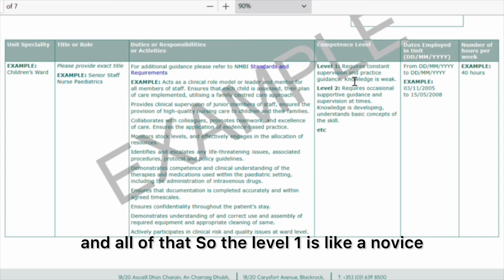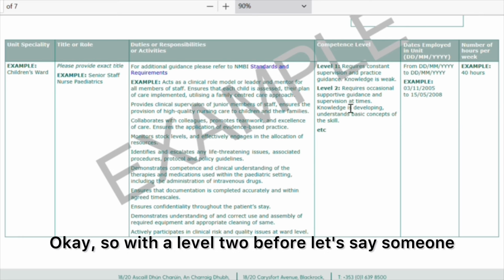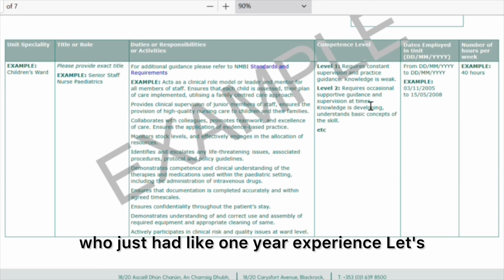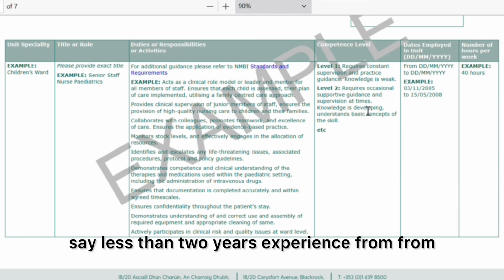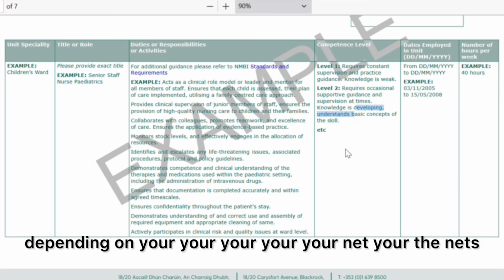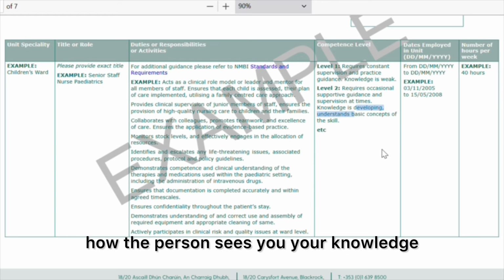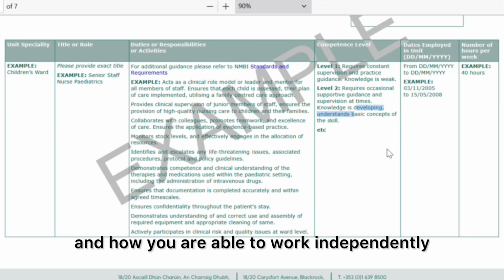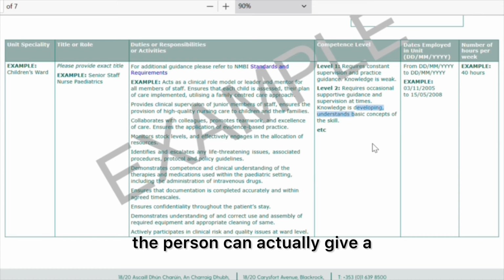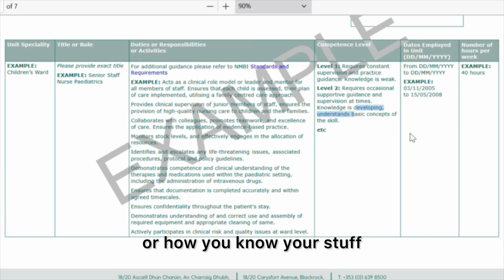So level 1 is like a novice, let's say someone who just completed college and needs a lot of supervision. Level 2 will be for someone who has about 1 year of experience, less than 2 years from what I would say. Level 3 can be from 2-3 years, depending on the nurse manager who is going to sign for you. Depending on how the person sees your knowledge and how you are able to work independently, they can sign you off based on your competence.